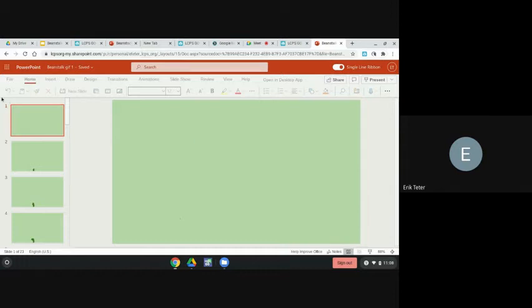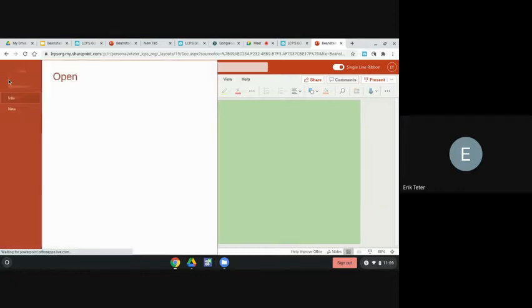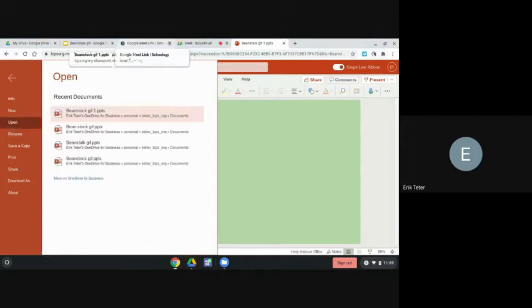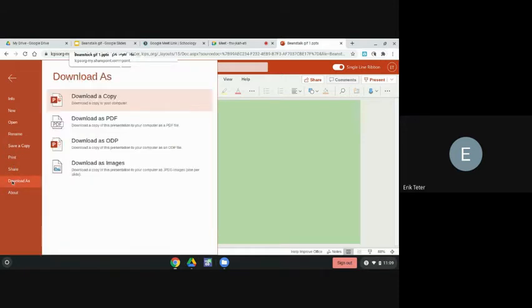So what I want to do is go over to File. Here you click File. And that'll open up this window. All right. So now what you need to do is go down to Download As. On this left menu, it says Download As. So you click that, and that will give you a bunch of options for how to download it. And the very bottom option, Download as Images, is what's going to allow you to download all your slides as JPEGs.